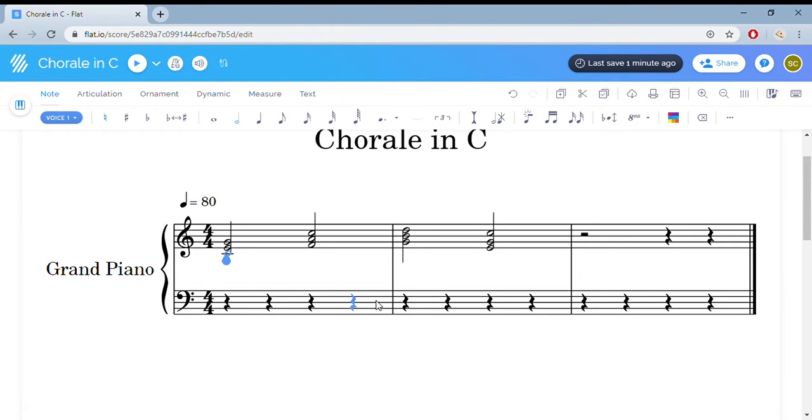Okay, so far we have these four notes. We have a C major chord, an F major chord, a G major chord, and finally a C major chord at the end. The next step is we're going to take those first notes we had of C, F, G, and C, and put them down here in the bass clef.